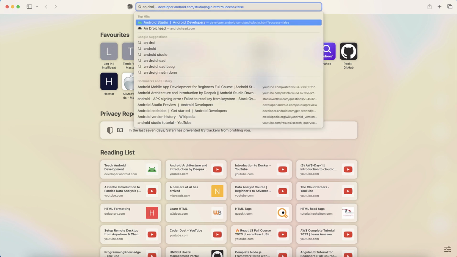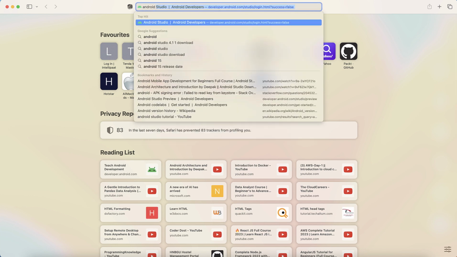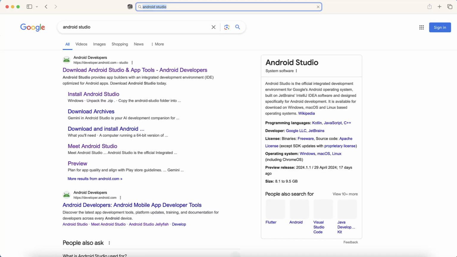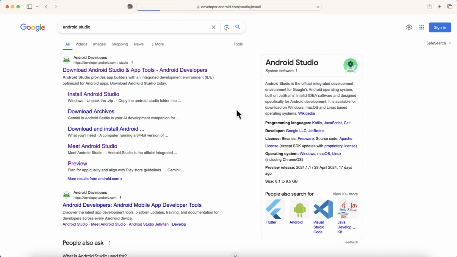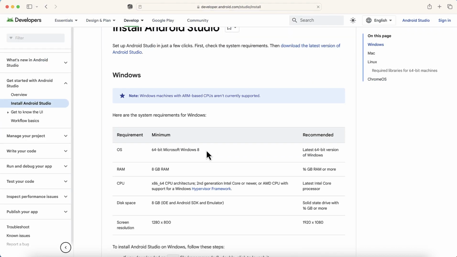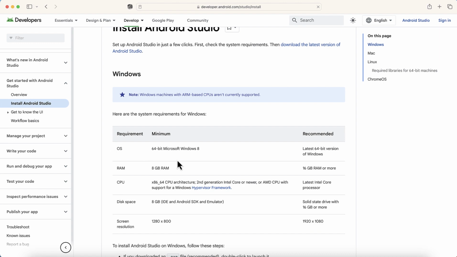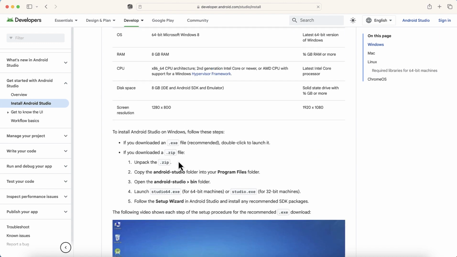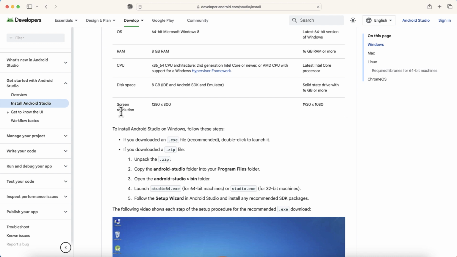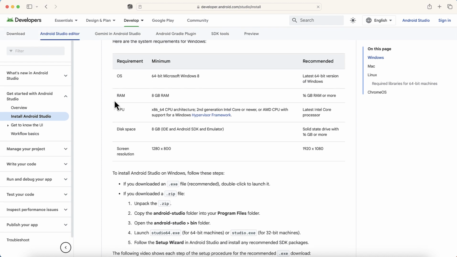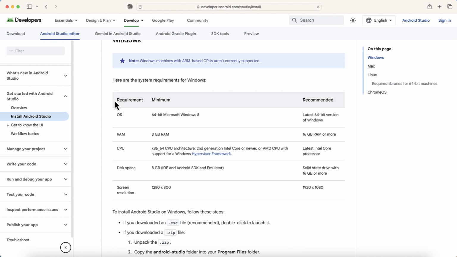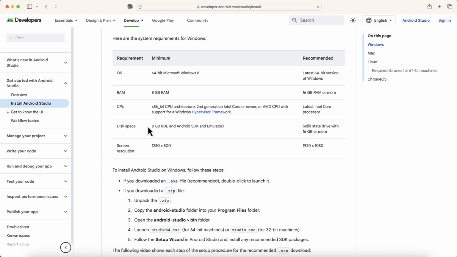So if you are going into the Android Studio, right? And if you go for the install Android Studio, so here there are some minimum requirements given. You can just go through this. It is a very useful documentation from the Android developers. So here, these are the minimum requirements. 8 GB of minimum RAM you require, but if you have 16 GB, then it's more than enough, right?